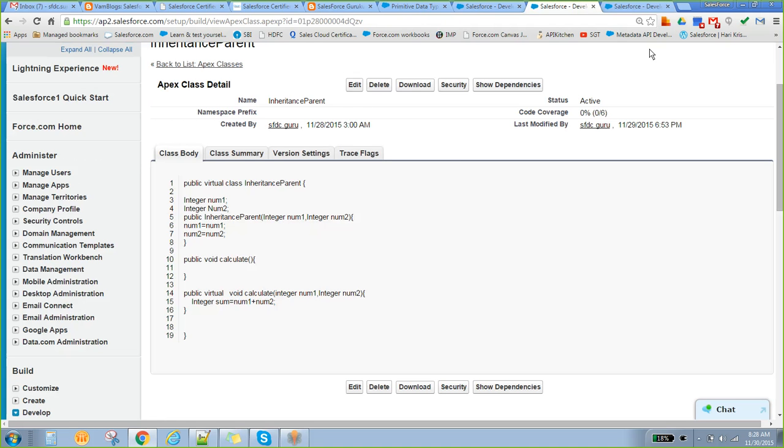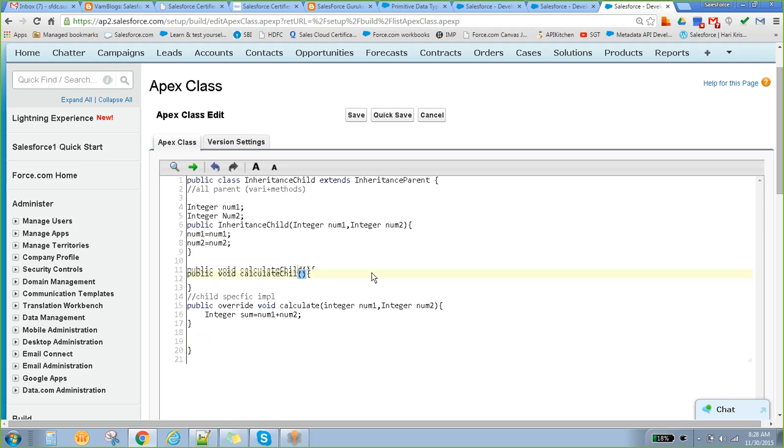So now let me put some debug log. Does System.debug have to be in capital always? No, no, because Apex itself is case insensitive. You can write it in capital or small letters.